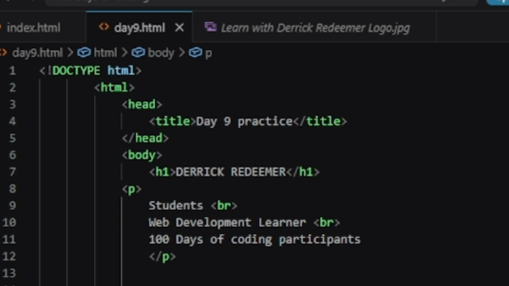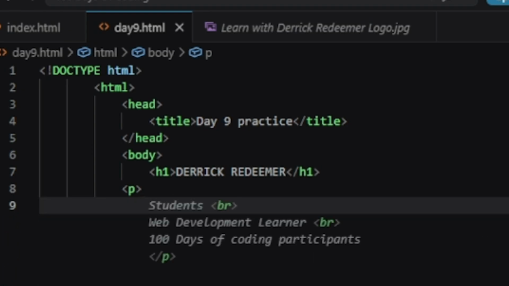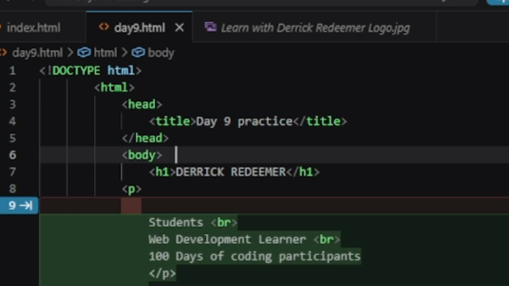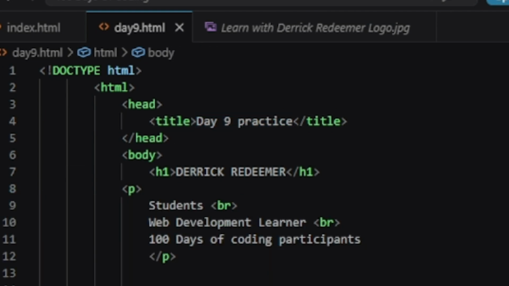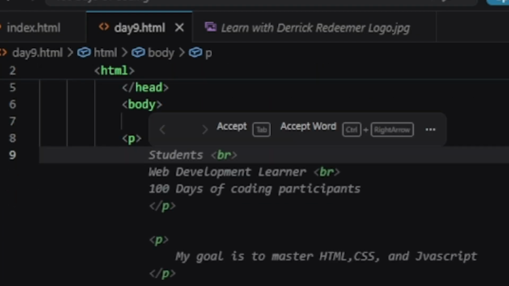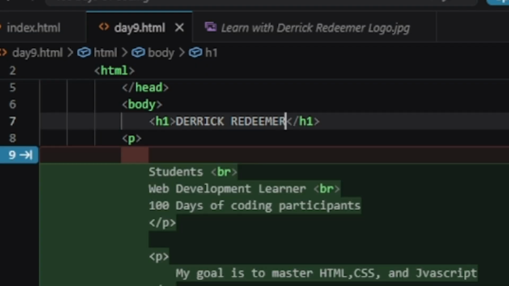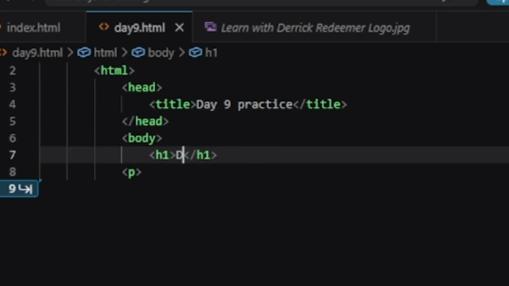Hope you can see. So these ones are not needed here. So let me clear everything from here to here. This one is what is needed at this moment. So you type your day 9 practice here, in the title. We typed the head already. So the head, let's say day 9 practice.